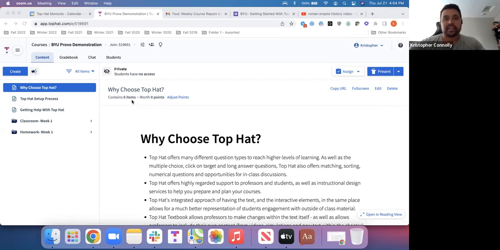What I've done here today is create a sandbox course. This is for BYU Provo, and we're going to do a demonstration today. The next thing that you'll notice on the left-hand side here is what we call the content tree. A lot of faculty at BYU will create folders in the content tree. They will upload slides, create interactive questions, create content. There's a lot that you can do within the platform itself.